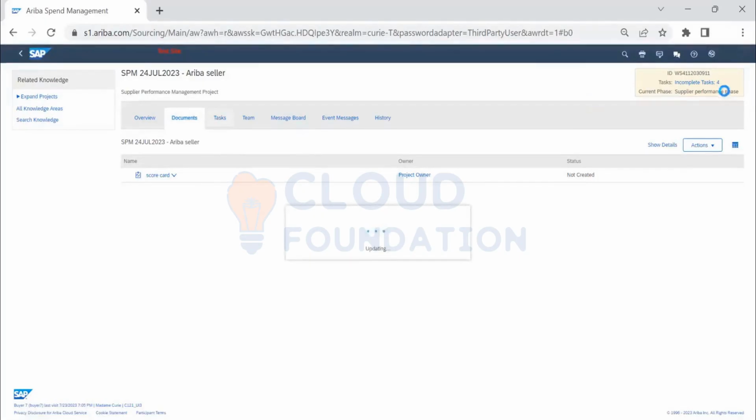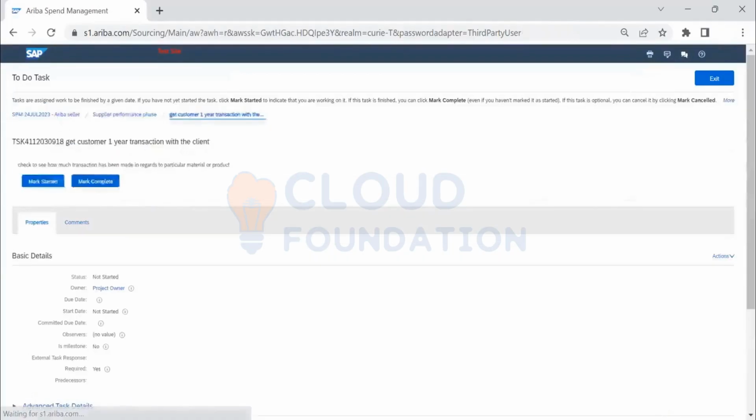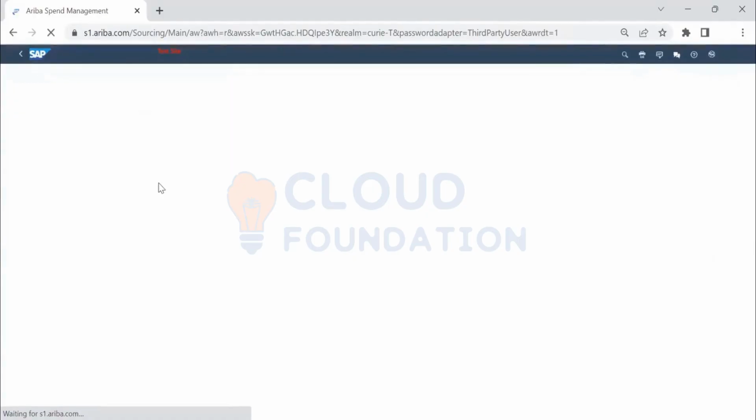It generally takes real time, with some lag. Now, get the customer's one year transaction with the client. It is just asking for the customer's one year transaction with a client, that is also fine. I was able to get the details, mark started. I can directly mark complete.